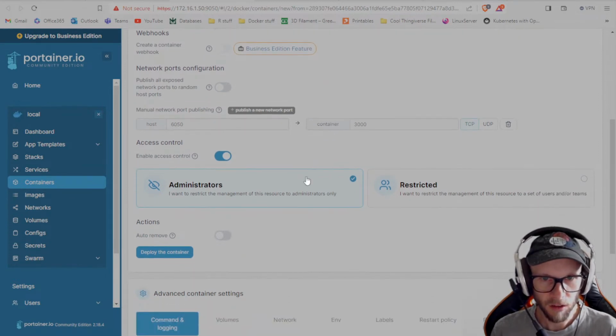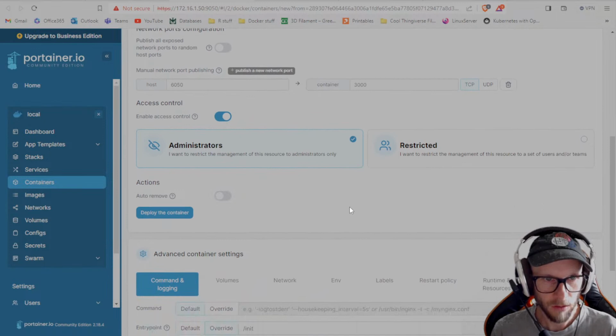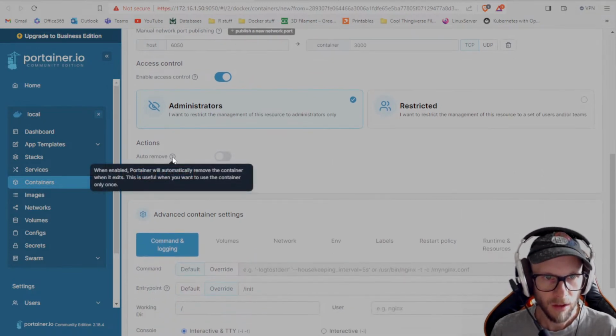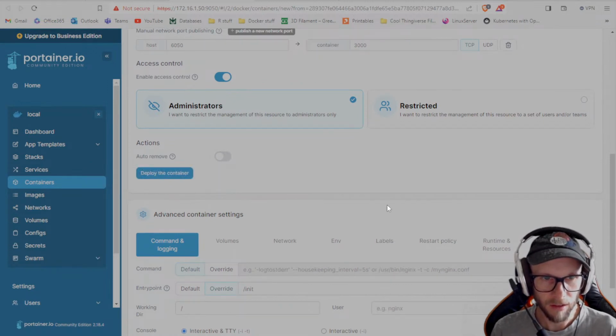I didn't touch access control. I think that's the default with it switched on, and we could have it auto remove. I think this is Portainer will automatically remove the container when it exits. I don't want that, so we'll just leave that. That's all fine. So all that should be good.